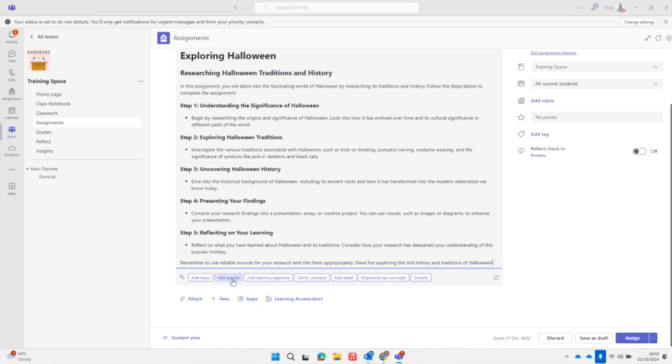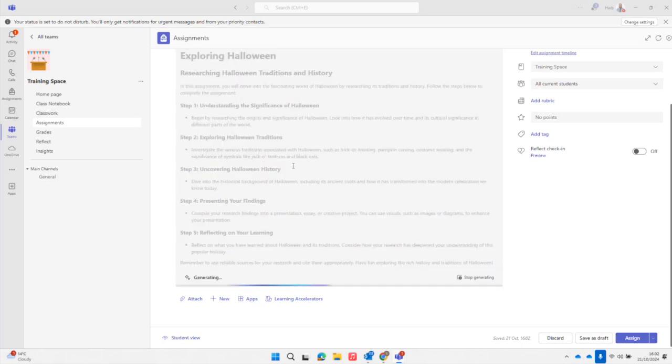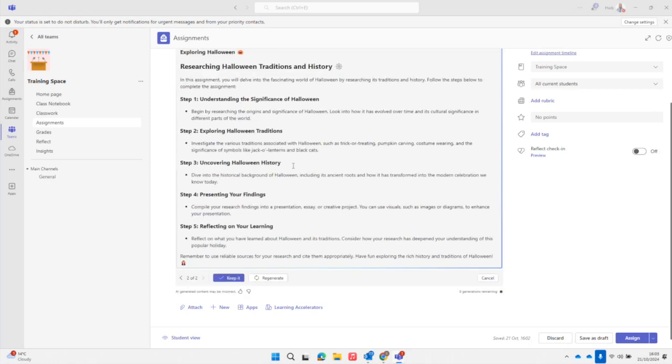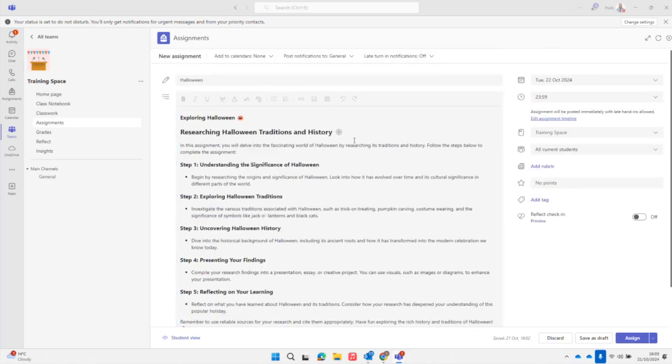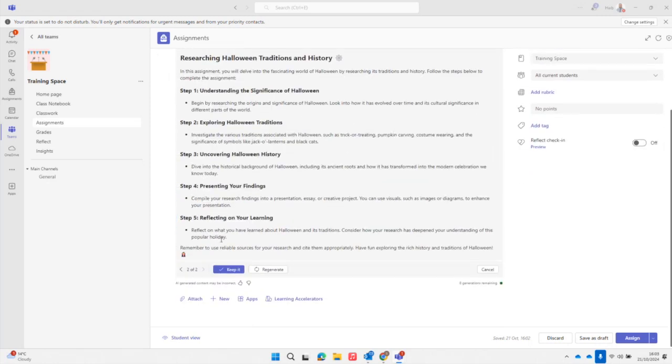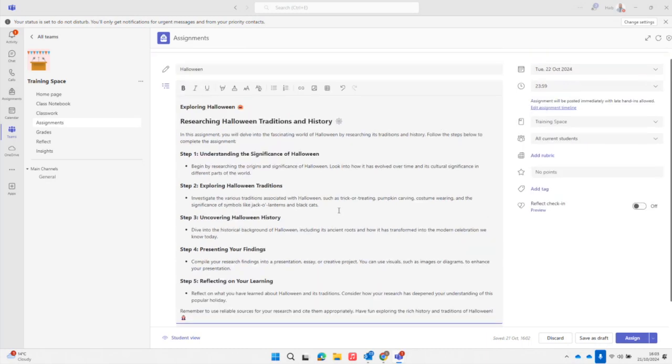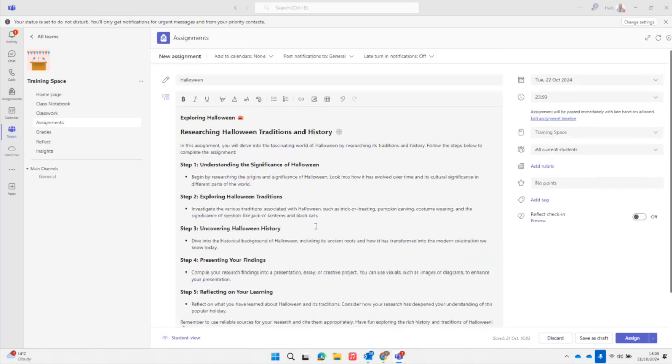I could ask it to add a little bit of sparkle. Let's see what that does as well. There you go. So adding a bit of sparkle just adds in a few emojis and makes it a bit more exciting to look at. So I've created my set of instructions using Teams, but I also want to be able to create a rubric for the learners to work towards so they know what they need to do to be able to really, really achieve. So on the right-hand side here, you can see I've got the add rubric option.